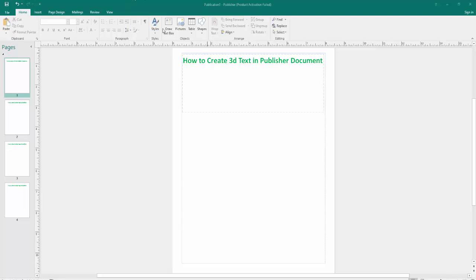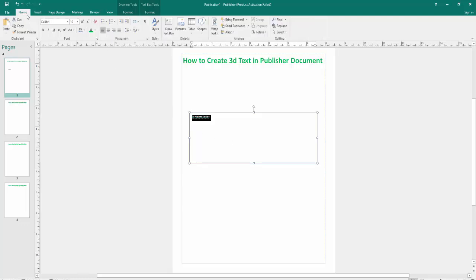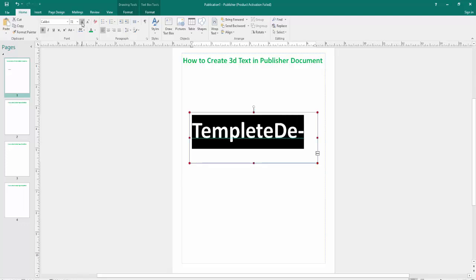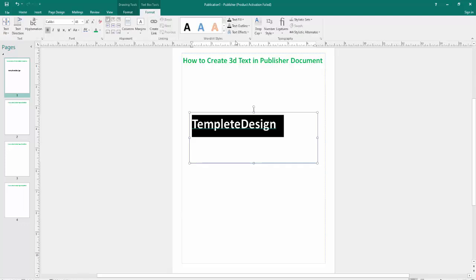Now go to the text box. Now draw a text box. Now type the text. Now select the text. Now go to the Home menu option, then click Bold. Now set the text size. Now go to the Format option, the Text Format menu option, then click the Text Effect option.